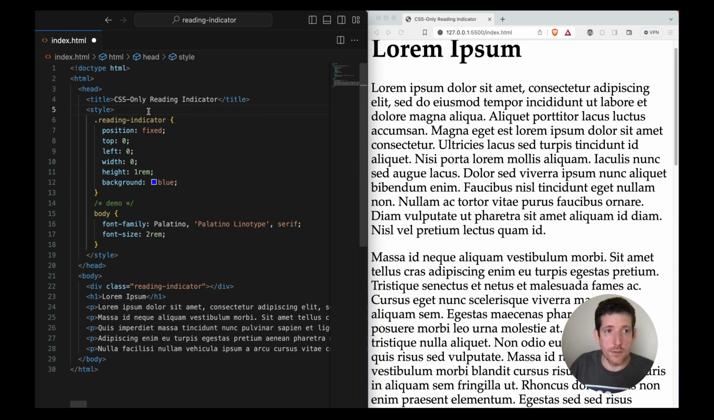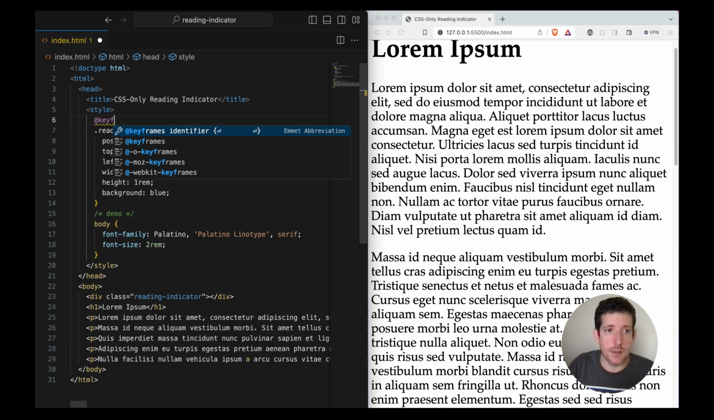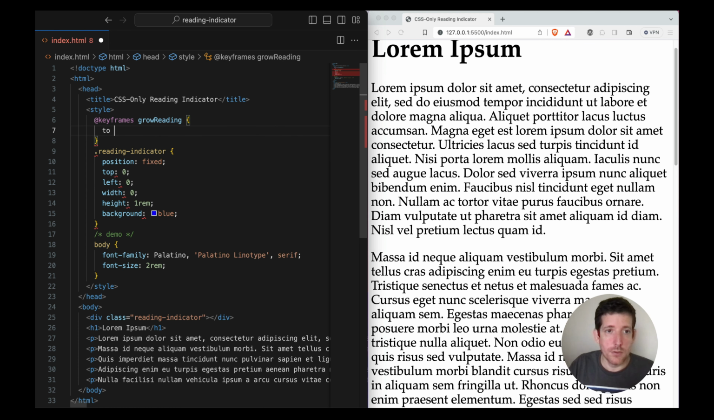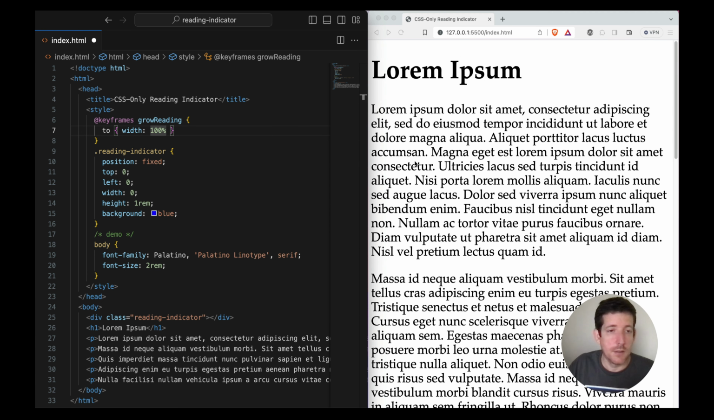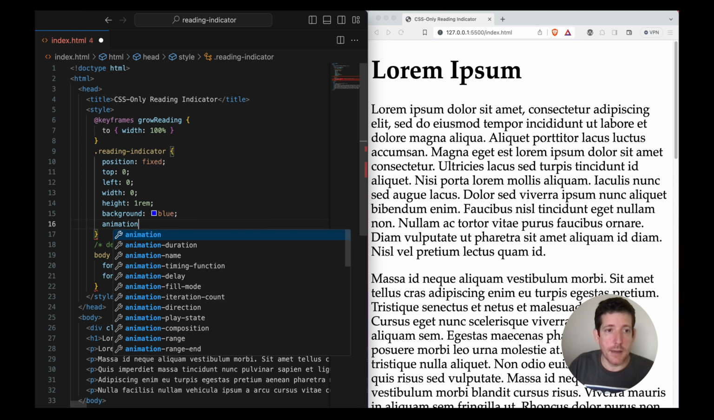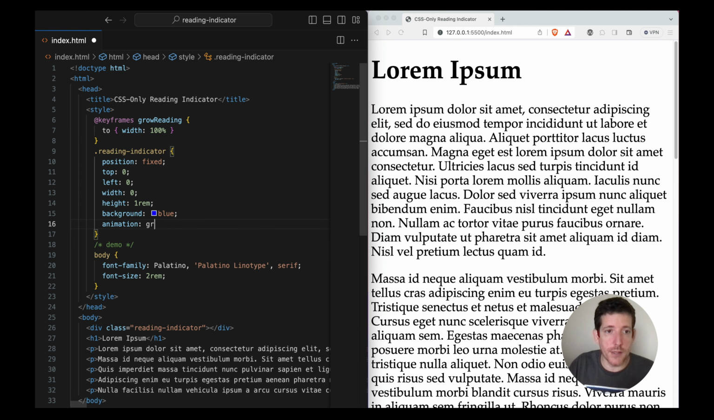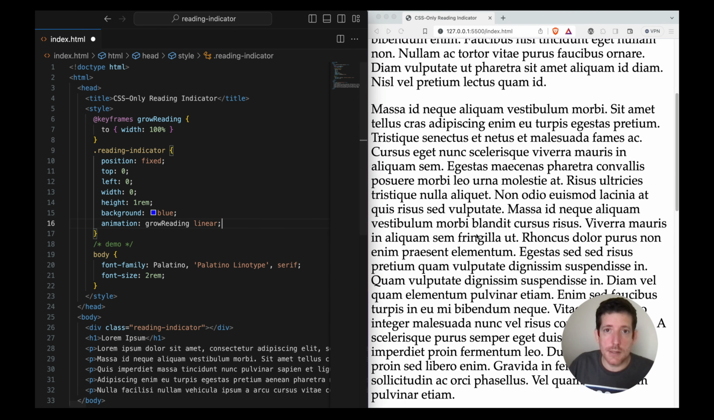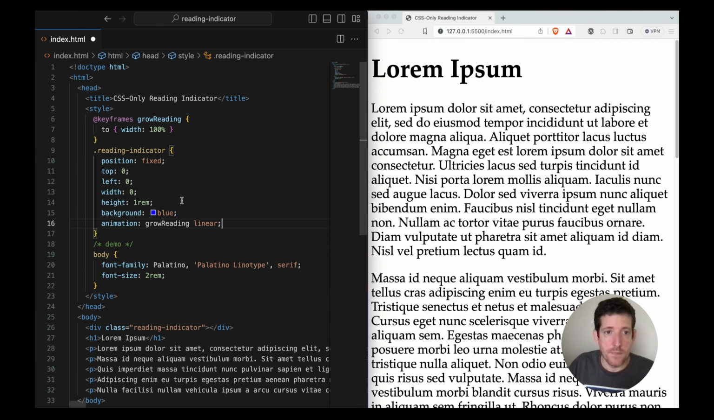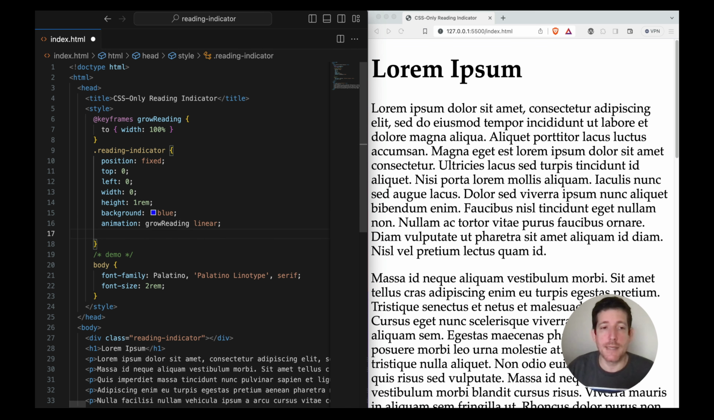So first of all, we're going to add the animation keyframes grow-reading and say to width 100%, so it goes to 100% of the width of the page. And now what we're going to say is the animation is going to be grow-reading, and it's going to happen linear. With this, we still don't have anything, but here's where the magic happens.